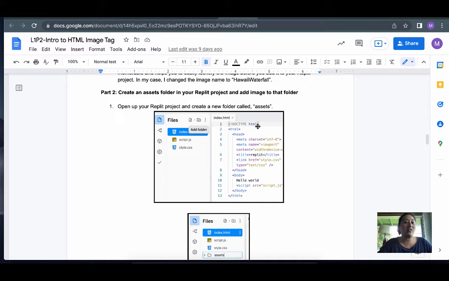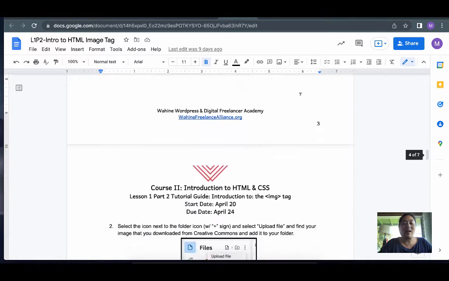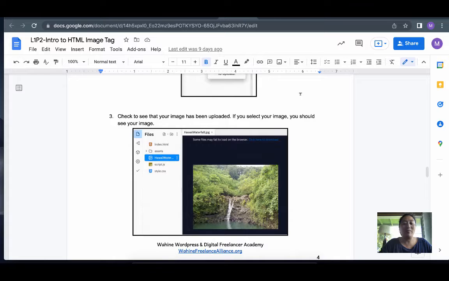So in this video, what I want to go over is this section in Lesson 1, Part 2, Intro to HTML Image Tag. So I'm going to start here at Part 2. How do you create an assets folder and how do you add your image to your folder?